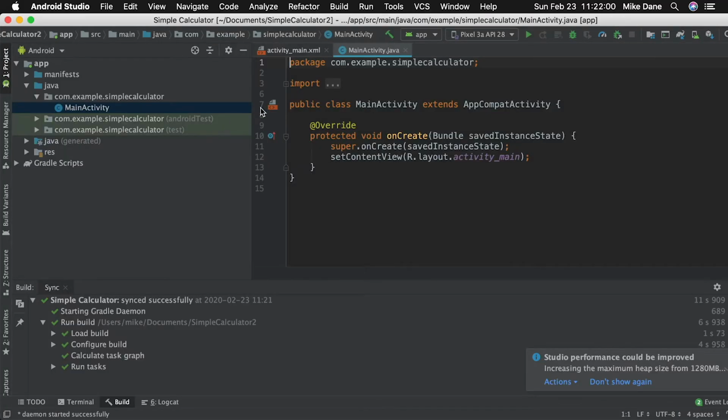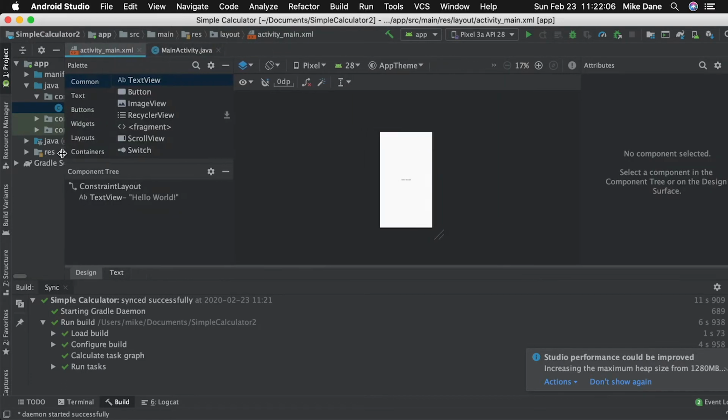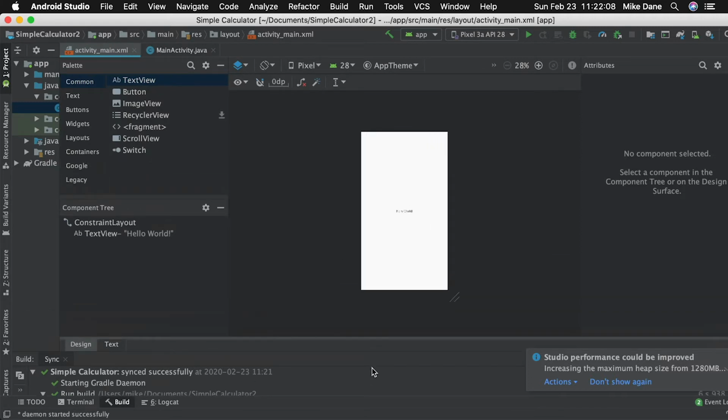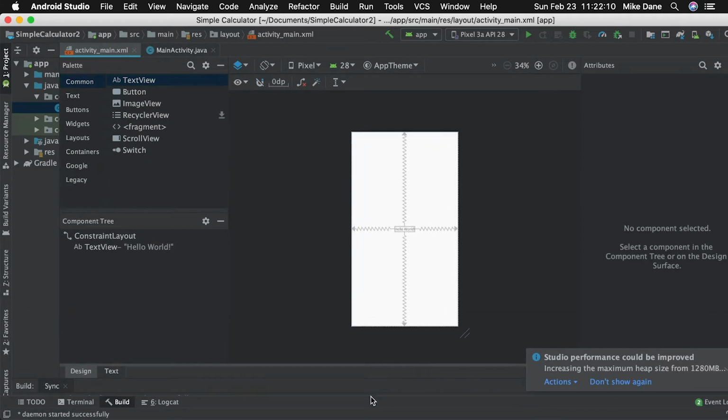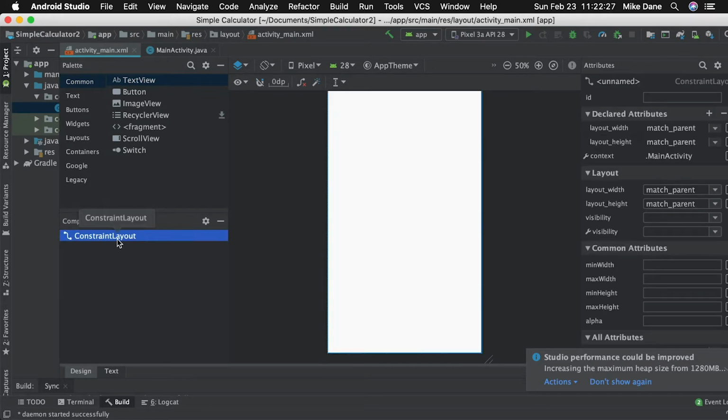So once that's loaded up, you'll see here that it's opened up the main.activity.java file and the main.activity.xml file. And the first thing we're going to do is actually build out the user interface. So we're going to add in all of the UI elements that we want into our app, and then once all those UI elements are in, we'll go into the code and we'll actually write some logic around those. So first things first, we can just delete this hello world that's there by default. You can just click it over here and delete.